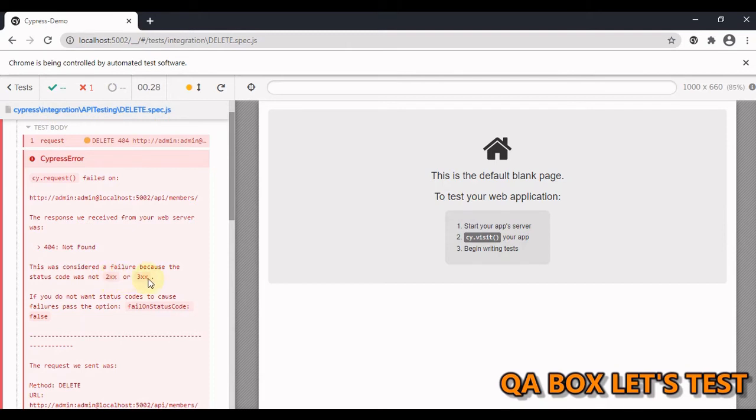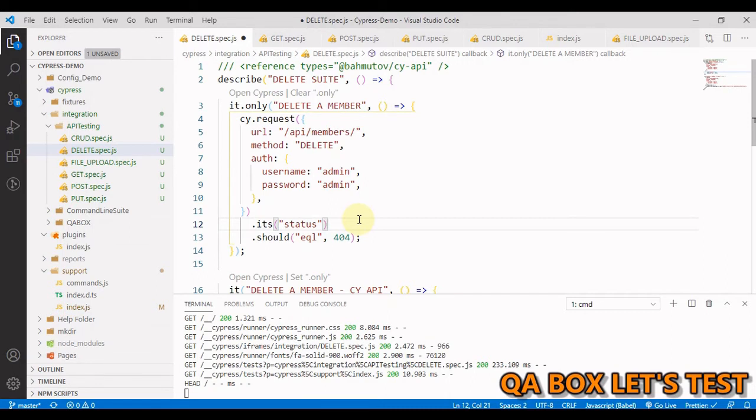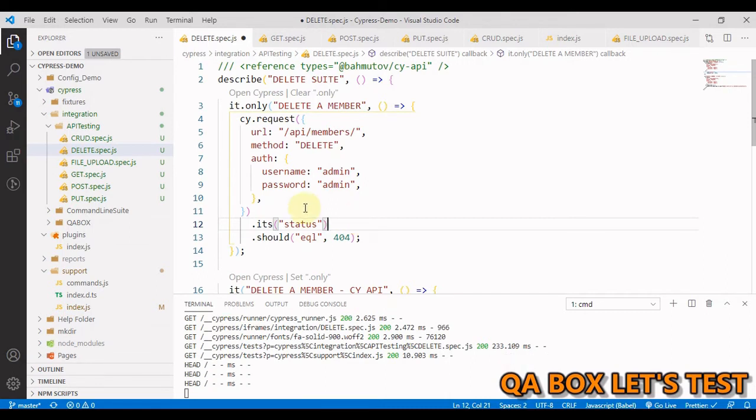So cy.request always expects the response to be in either the 200 series, which is a successful series, or in the 300 series, which is a kind of redirect. Now therefore it is important when you are testing that our test case is valid, right? So we want to check that the response code should be 404. If I try to delete a record which does not exist, I should get 404, so how are you going to test that?